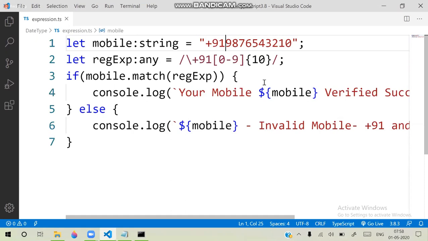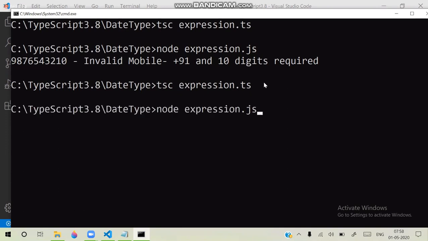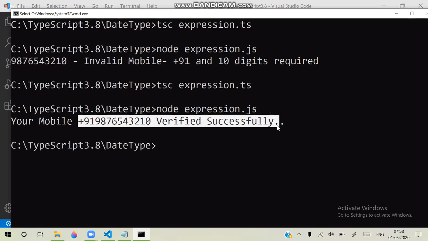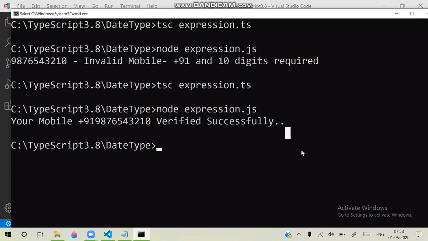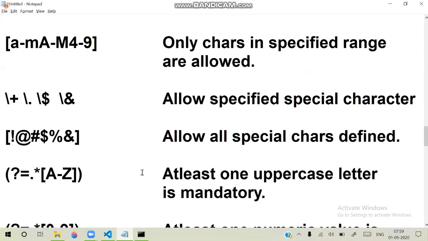Let's write +91. I will save this, compile and run it, and you can see here it is working fine. When I compile and run this, you can see your mobile is verified successfully. That is how we write the regular expression to verify formats, emails, URLs, phone numbers, passwords. Anything we can verify by using this technique. So this is a simple example of how we write the regular expression.